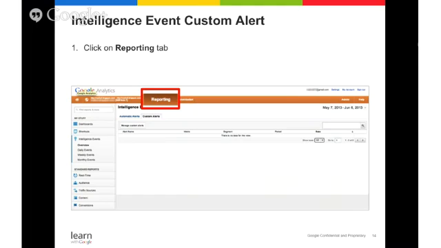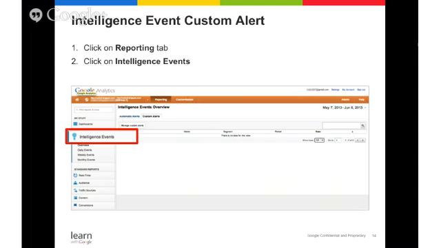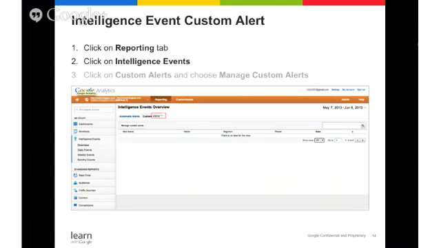So how do you set it up? Firstly, go to the Reporting tab. Then go to Intelligence Events and Overview. Then you'll get to this new window.